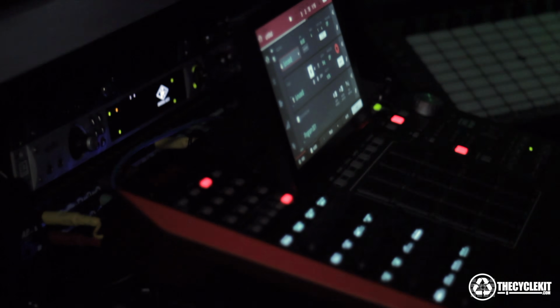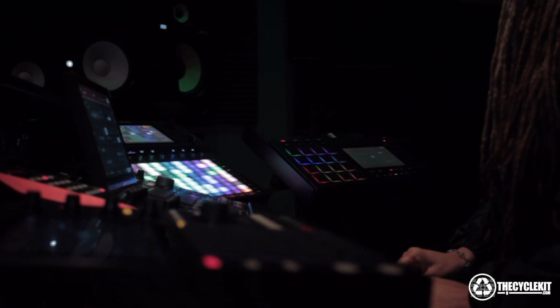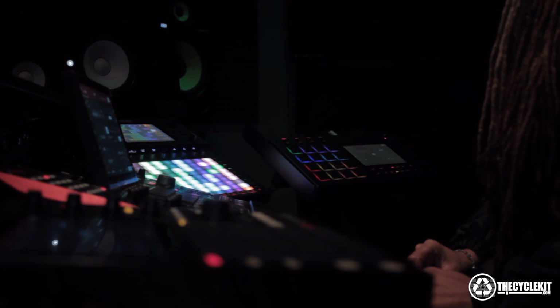Courtney's a talented singer, songwriter, producer. She likes MPC because it's fast. She can get her ideas down without overthinking. And she likes how the drums bang on the MPC.